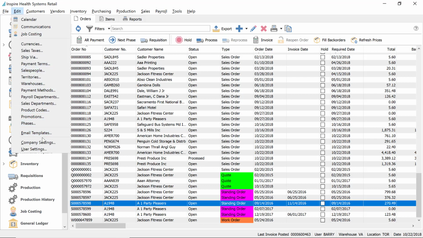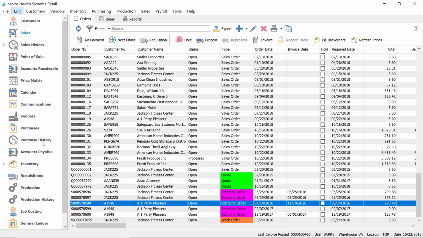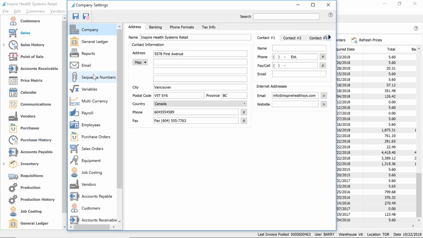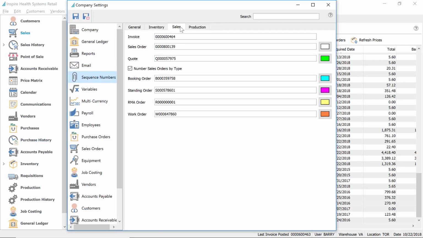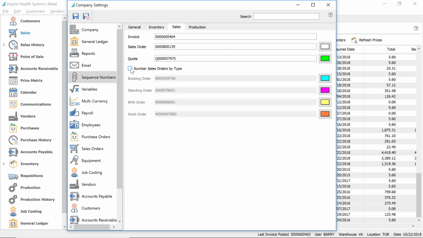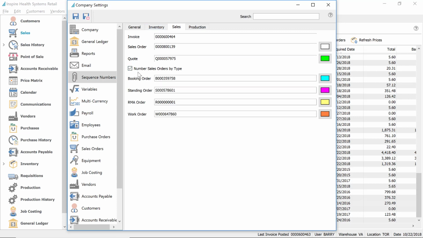If I go to edit company settings again, and I choose sequence numbers this time, you'll see them all here. We want to go to the sales one, and you'll see that our regular sales is just white. Our quotes are green and they start with a Q, and that's our next number in the quote. Booking orders are blue, start with that sequence, and so on. If you don't want to use a separate numbering sequence for all of it, you can uncheck that, and then it just uses the same number as the sales order number. But if you want to turn that on, you can simply check that and set all these up as you need them.